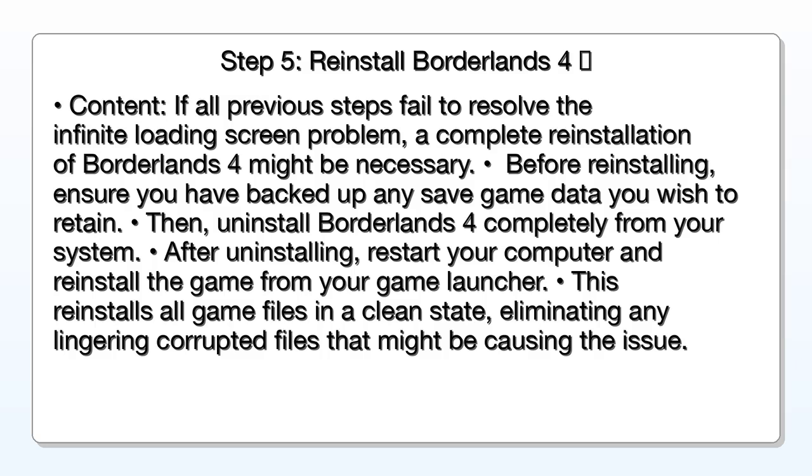Step five: reinstall Borderlands. Content: If all previous steps fail to resolve the infinite loading screen problem, a complete reinstallation of Borderlands might be necessary. Before reinstalling, ensure you have backed up any saved game data you wish to retain. Then uninstall Borderlands completely from your system. After uninstalling, restart your computer and reinstall the game from your game launcher. This reinstalls all game files in a clean state, eliminating any lingering corrupted files that might be causing the issue.